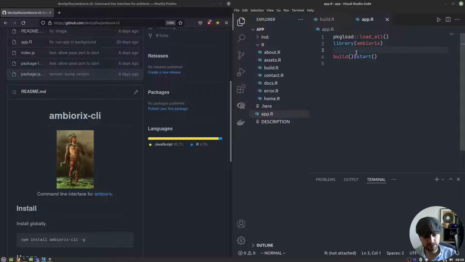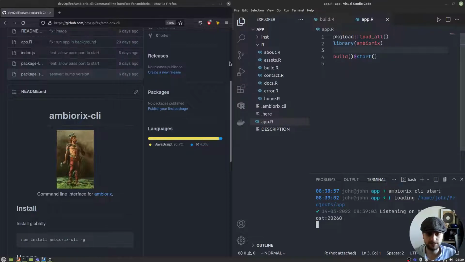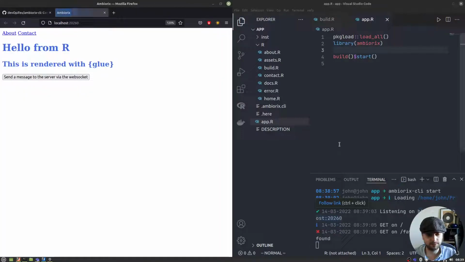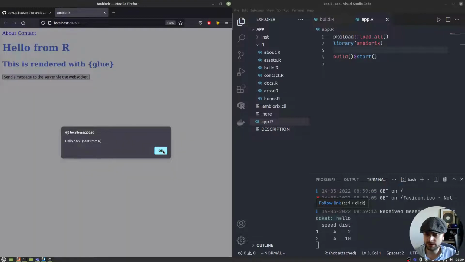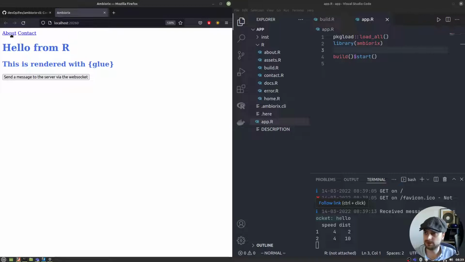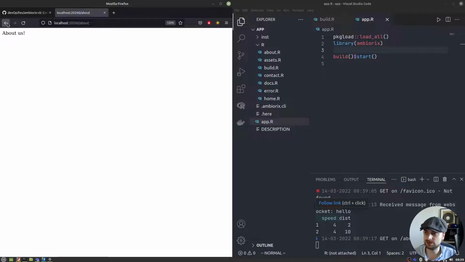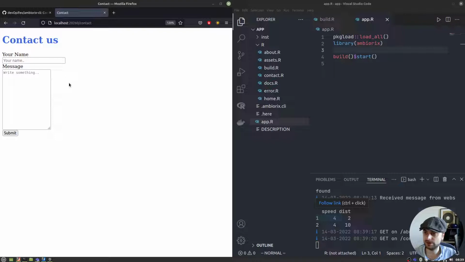So let's see what that does. Again, I'm going to use the CLI. You can just run that script if you want, but if you use the CLI start, you should get the app running. And it contains just a basic app with 3 pages. Here on the home page, we can use the WebSocket to send a message. We're not going to look into that. We have an about page that's very bland. And we have a contact page in which the user can enter their name and a message.